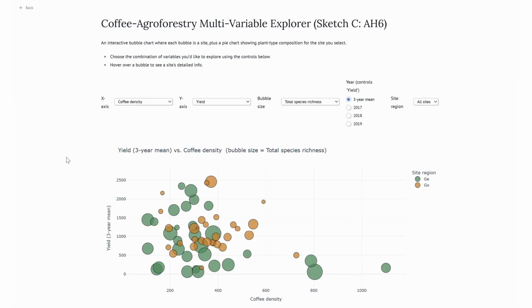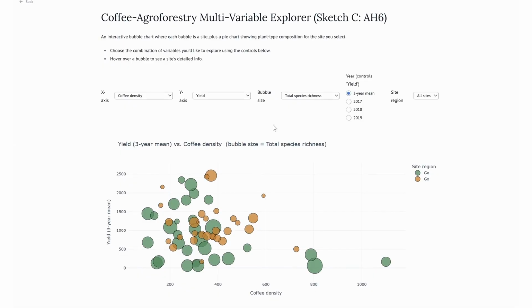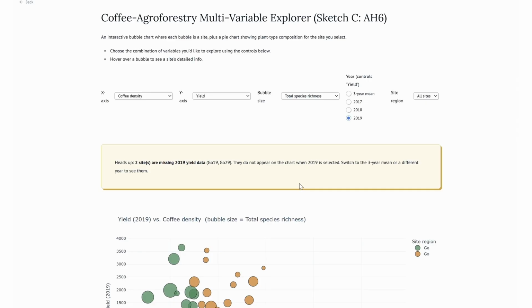The user has full control over what is being plotted, be it the x-axis, y-axis, or the bubble size. That includes the yield, management variables, or the richness variables, like biodiversity variables. The year filter controls the yield, so the user can choose an individual year or the mean of the 3 years. We also realized that the year 2019 misses 2 sites, which is why when the user clicks on it, a warning message appears to warn them about it.